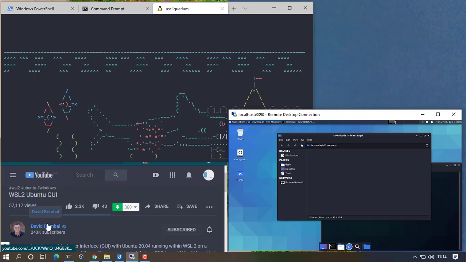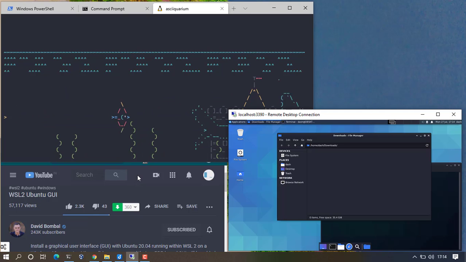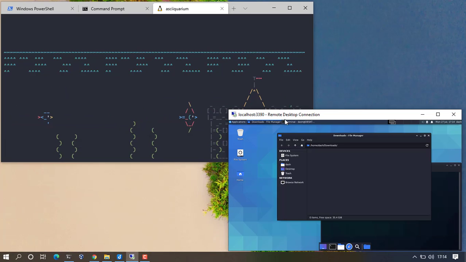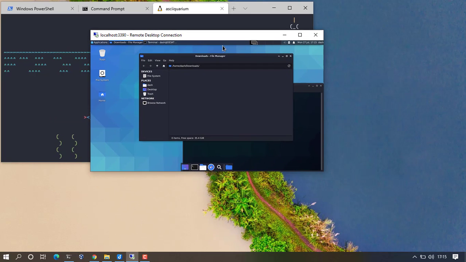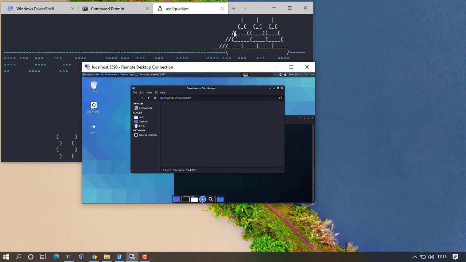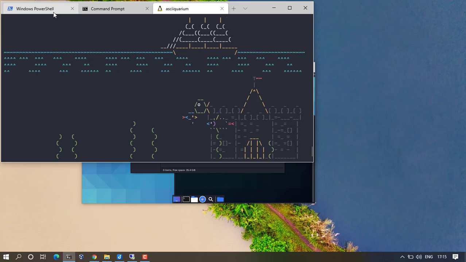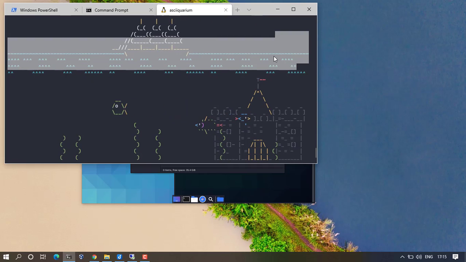David has a nice video on Ubuntu's GUI. You can check that out. But we're going to be doing pretty much something similar to this to get the Kali Linux GUI, and we're also going to focus on the Windows terminal and the configuration.